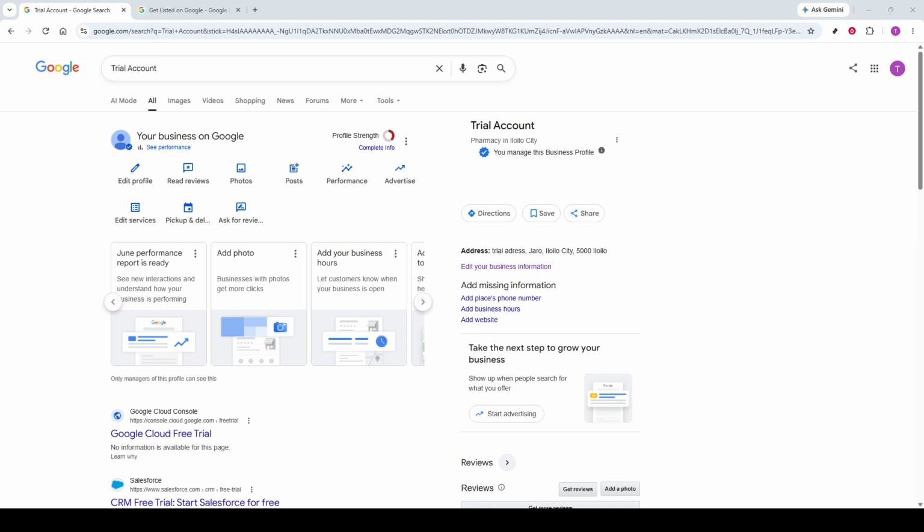First, if you want to remove a photo that you uploaded yourself, start by signing in to the Google account connected to your business profile. This is important because Google only gives you management access when you're logged into the correct account. Once you're signed in, go to Google Search or Google Maps and search for your business name. This should bring up your Google business profile where you can manage business information and media.